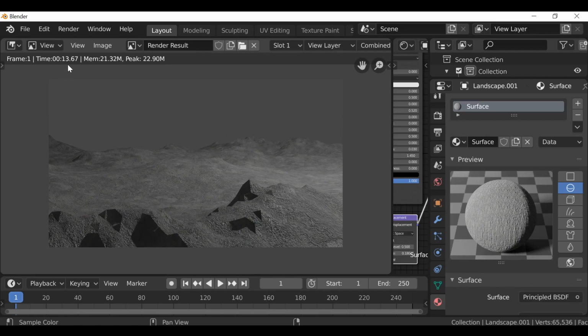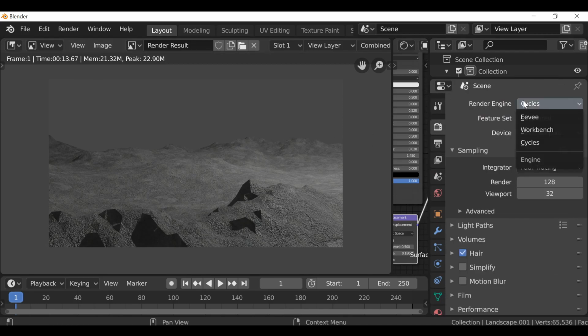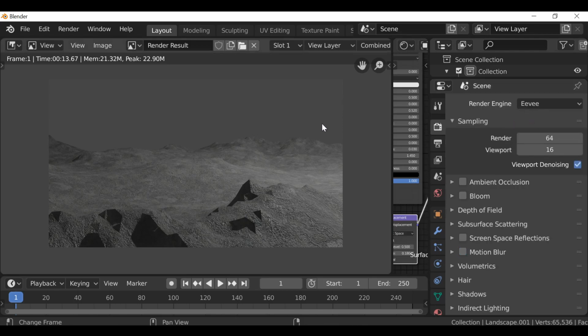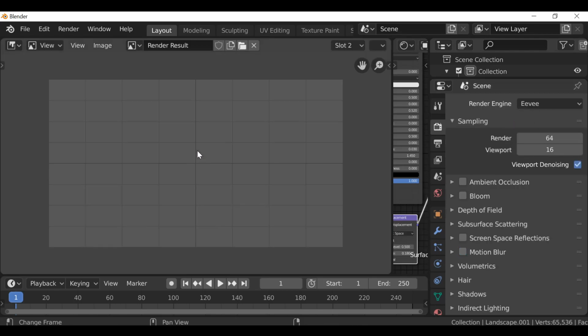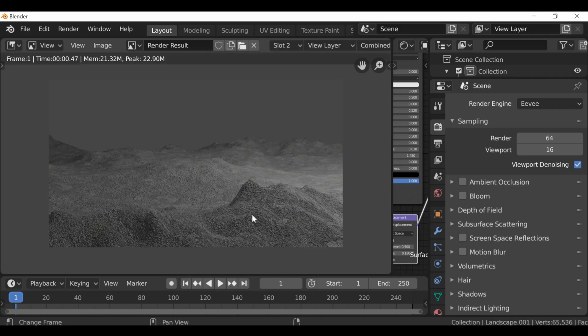So we can see it took 13, well almost 14 seconds to render this in Cycles, and also there's a few other issues, but let's just change this over to Eevee. And then what we can do, if I press number pad 2, it'll just change it to the second slot. So if I have this and then press F12 again just to re-render, we'll see the difference between Eevee, which took less than a second, so half a second, and then this is Cycles.